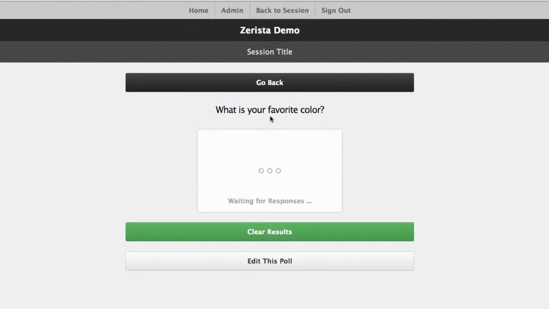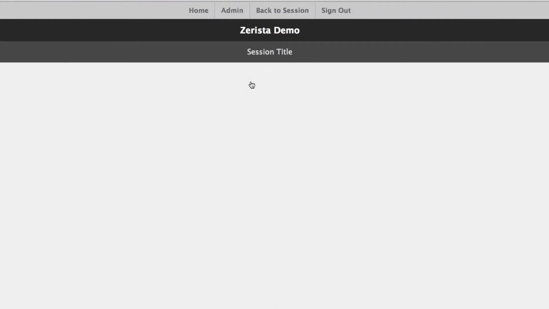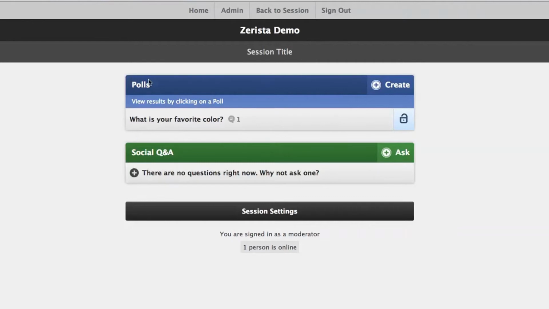The results appear immediately, so if there are many people answering at once, you can see the bars move in real time, which makes this very visually engaging. There is no limit to the number of polls you can create. Simply lock and unlock each poll as you are ready to discuss it during your session.